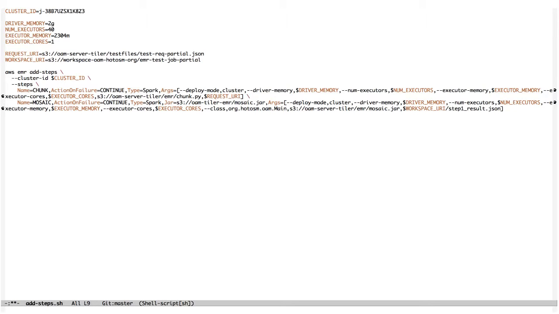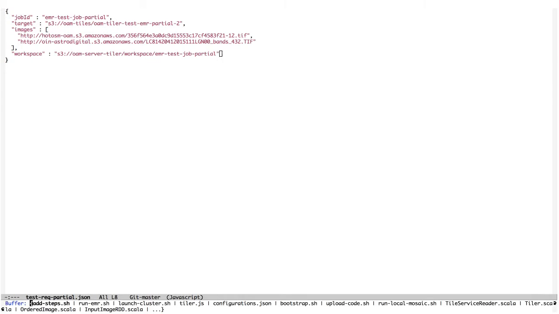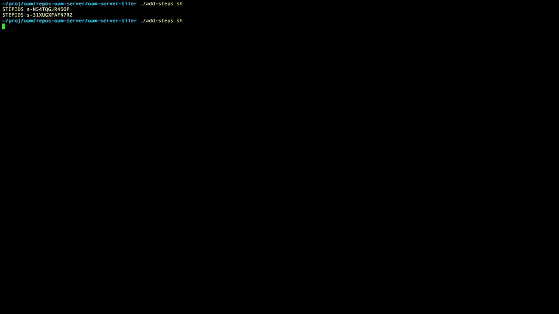And then workspace URI is going to be OAM Server Tiler workspace, and then the job name. Yeah, that's right. Okay, great. So now let's give that another shot.